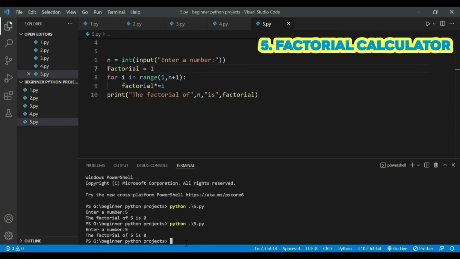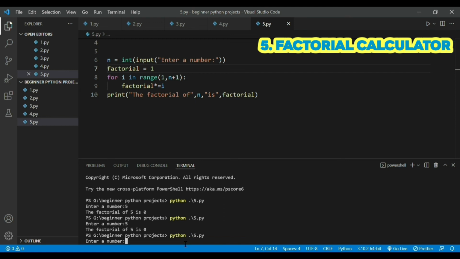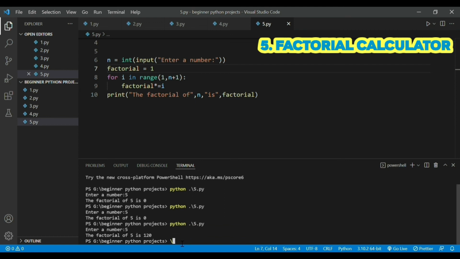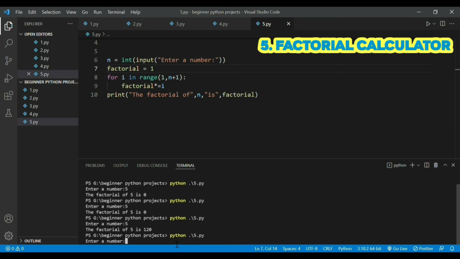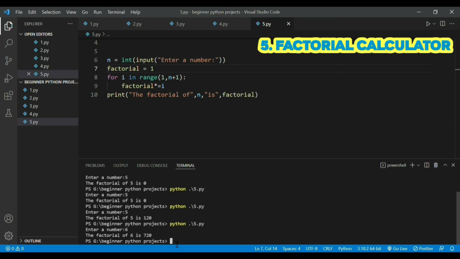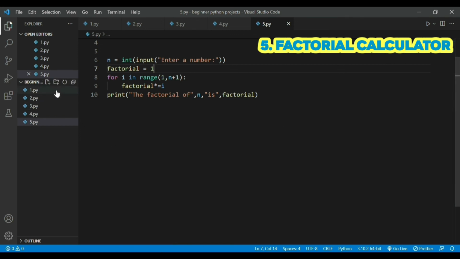Now I think we should get a correct answer. Okay, so we are getting 120, that is right. Let's see it with another number. Yes, we are getting our answers correct. So this is our factorial calculator.